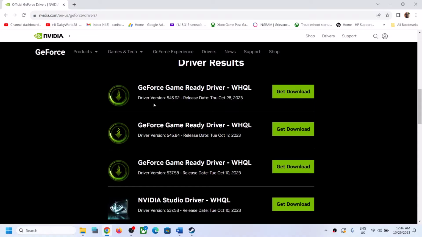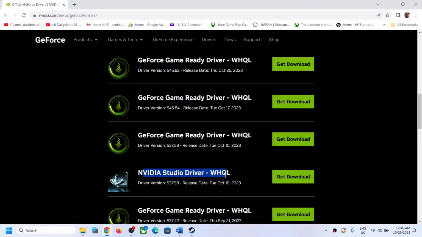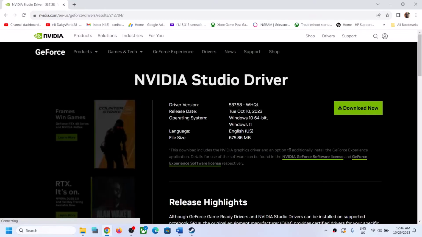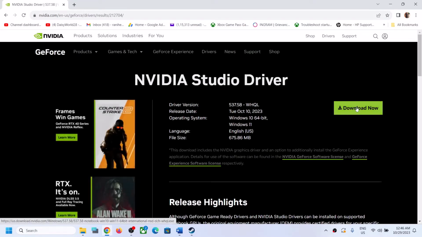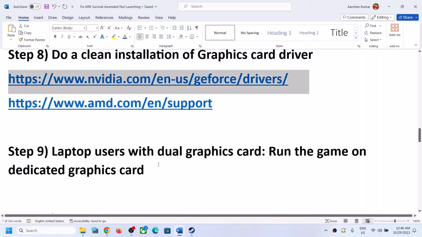So this is GeForce Game Ready. This is the NVIDIA Studio driver. So click on get download. Click on download now. And once the download is complete, run the exe file and then make sure that you put a check on the box which says perform a clean installation. After the clean installation, restart your computer and then launch the game.